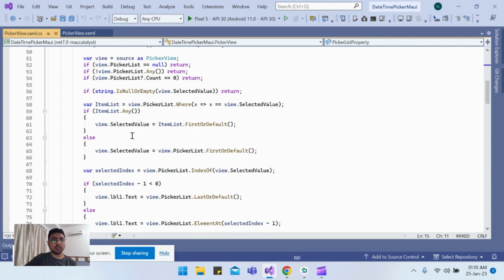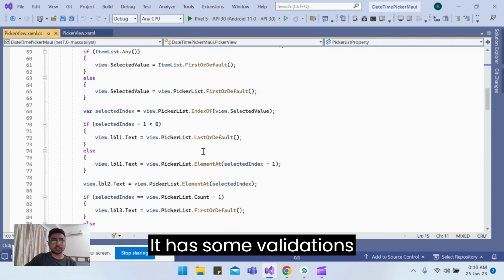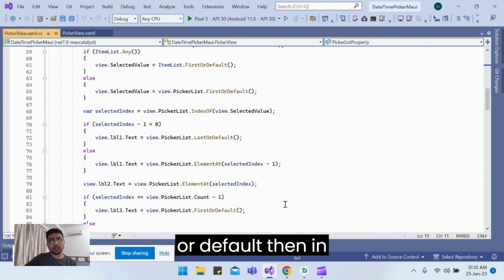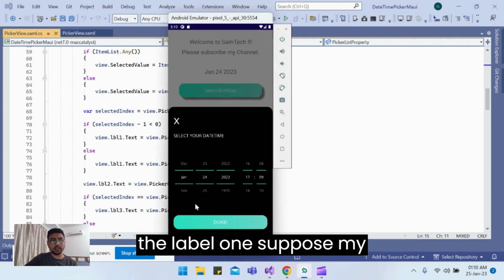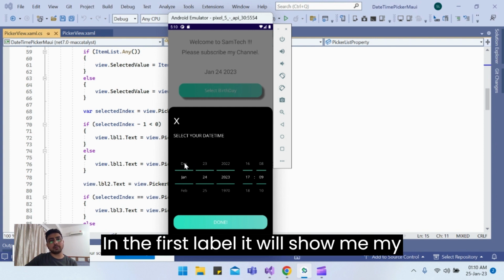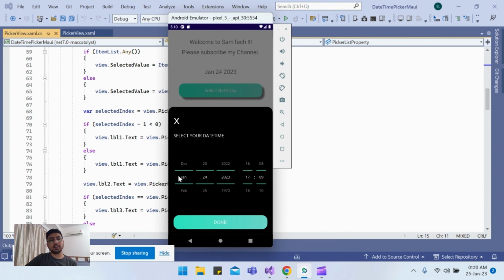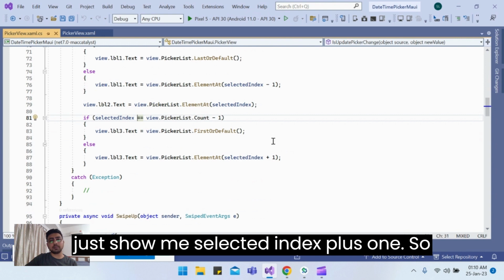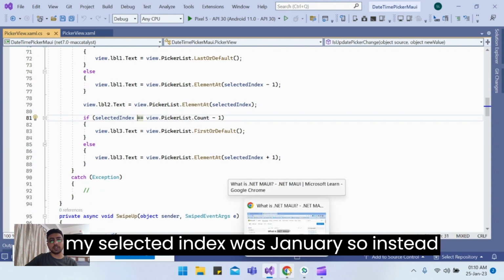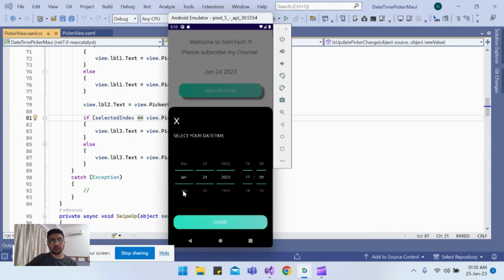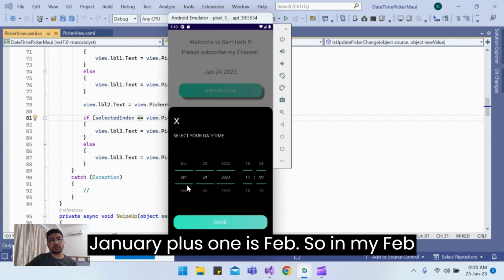Whenever the list changes, it has some validations, like if the selected value is first or default, then in label one, suppose my selected value is Jan, in the first label it will show me the last value of my list, and in label 3, it will just show me the selected index plus 1. My selected index was January, so January plus 1 is Feb.